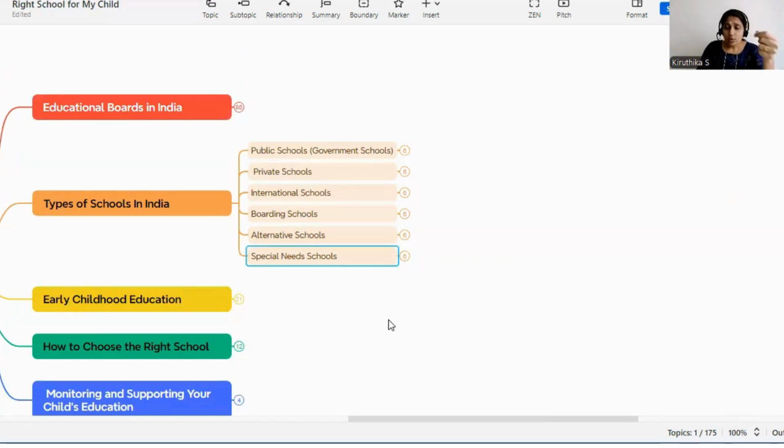So choose a school where you match exactly, and accordingly align your board as well, and that would be the best platform for your child.